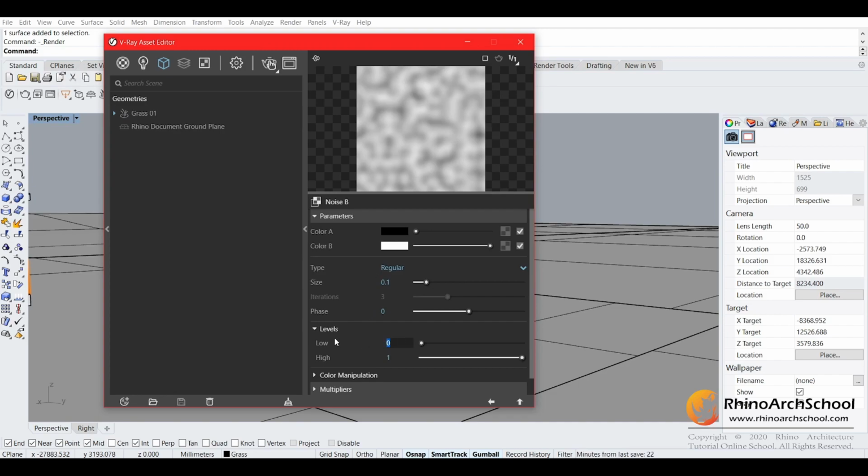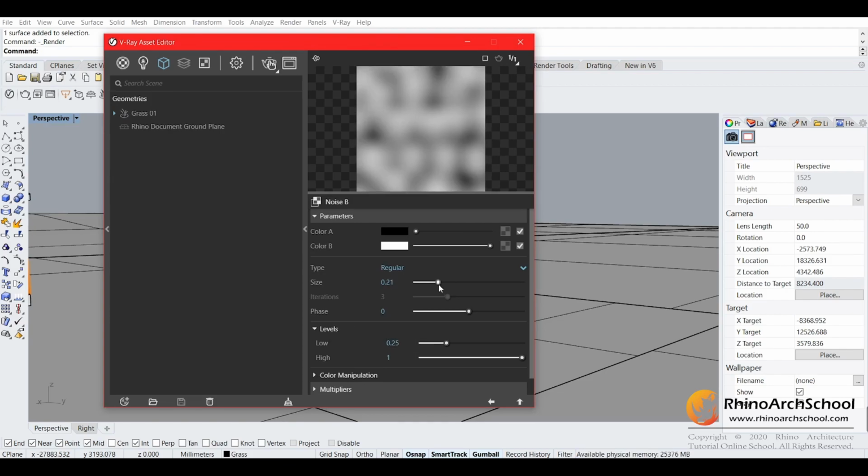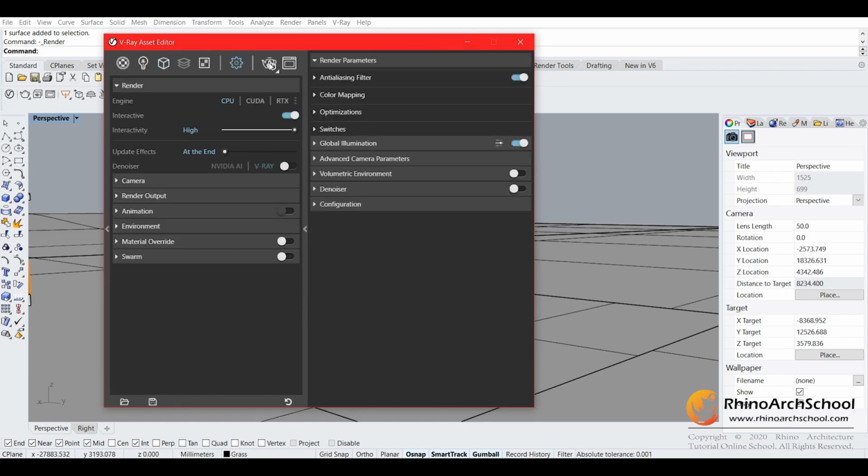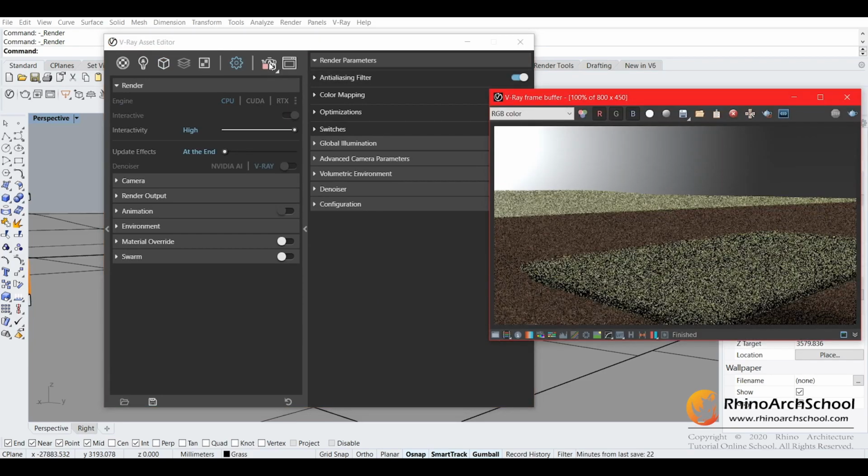You don't really need exact parameters. You can just do what you kind of think looks good. So I'll go ahead and show you what I mean by this. So that's all the parameters set for the grass. So let's go into our interactive view now. This will just take a second.